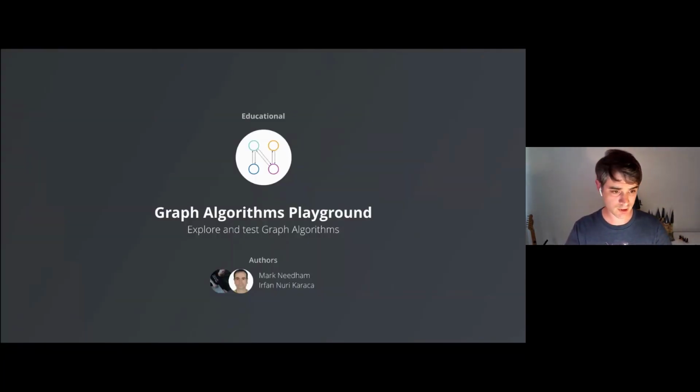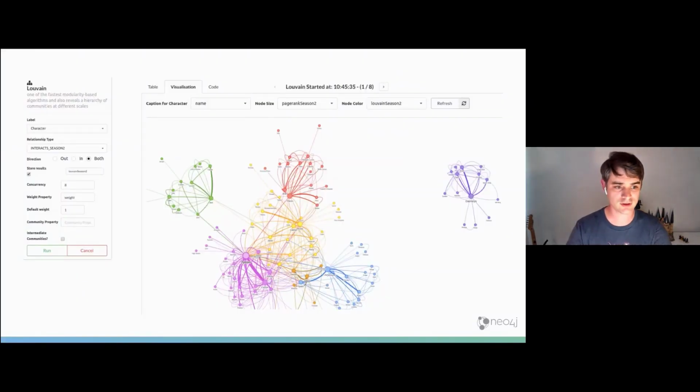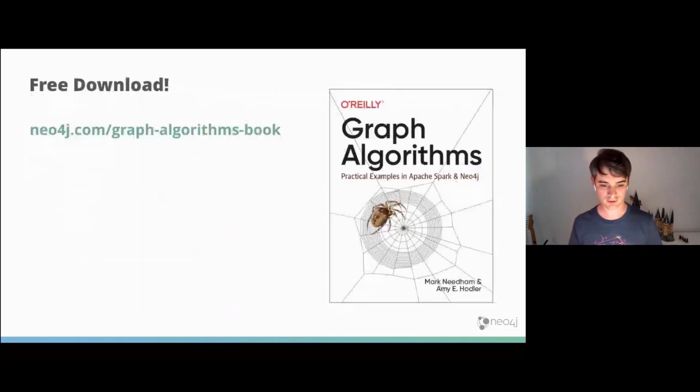There's the Graph Algorithms Playground, which was built by my colleagues Mark and Irfan. And what this allows you to do is to explore the graph algorithms that we have inside the Graph Data Science Library. And it allows you to test them and then to preview the effects that they have on your data set.